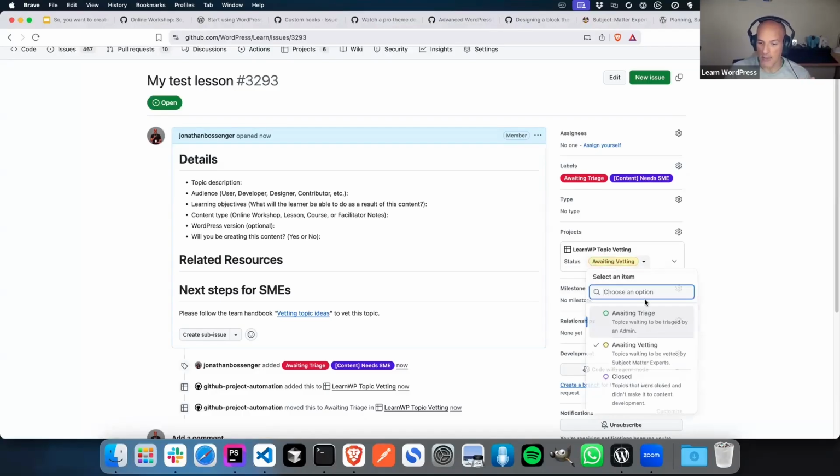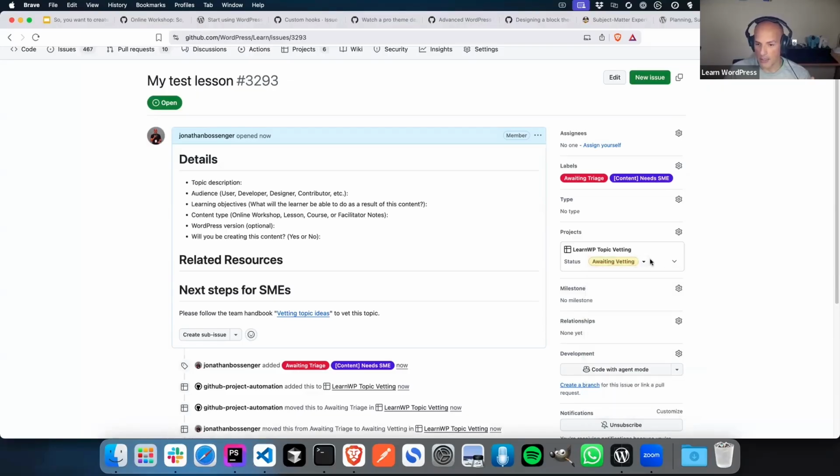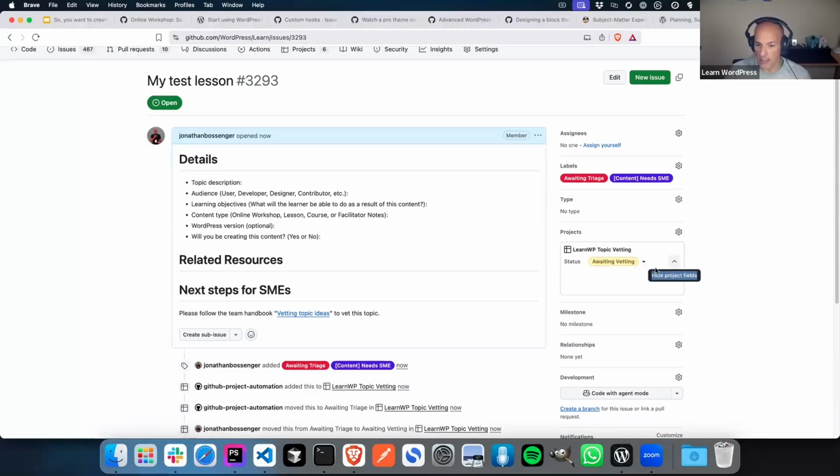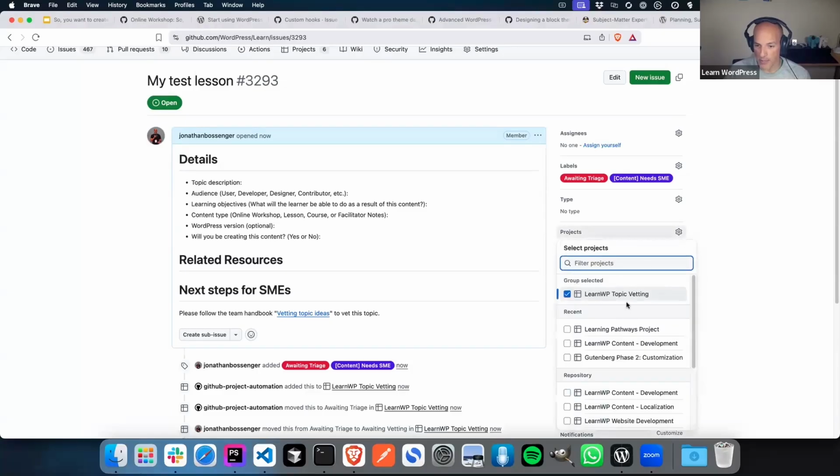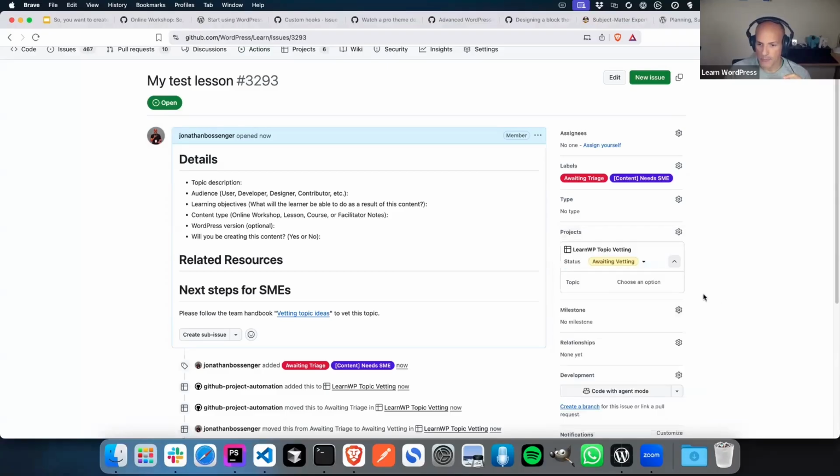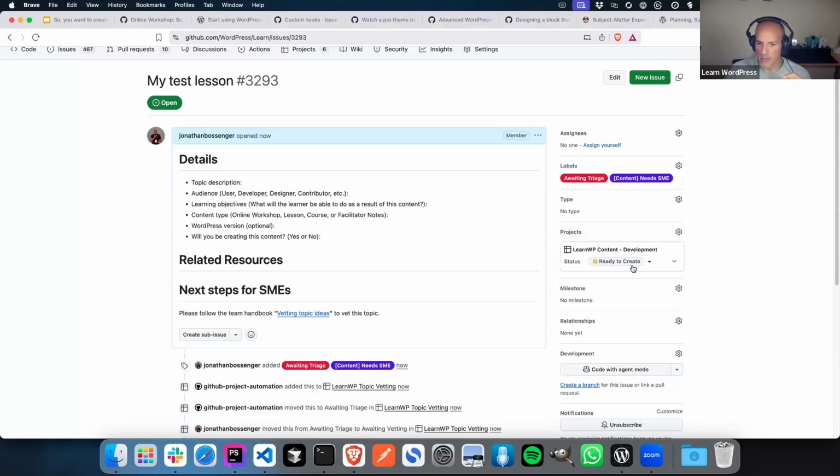to be vetted. And then from there, it'll go from topic vetting into a different project. It'll go from topic vetting into, I think it's content development. Did it not do that? Yes, it did. Okay, there we go. And then it'll be in the ready to create status. So now you can go ahead and start creating your lesson.